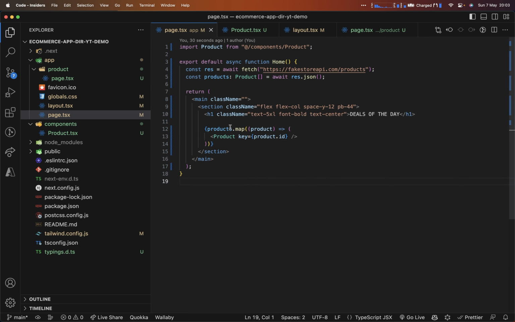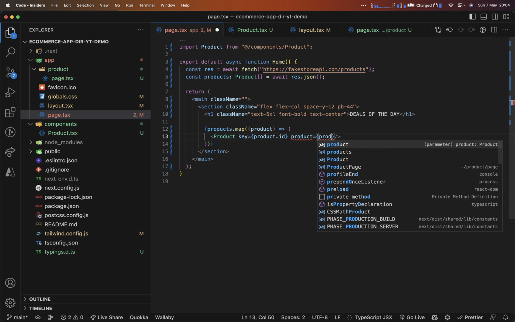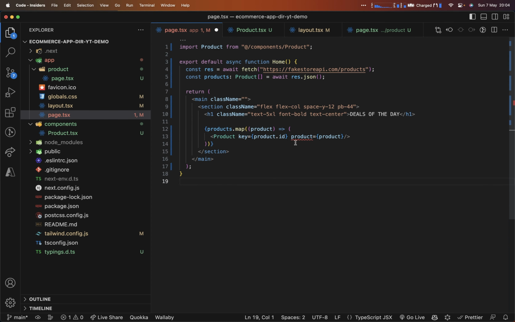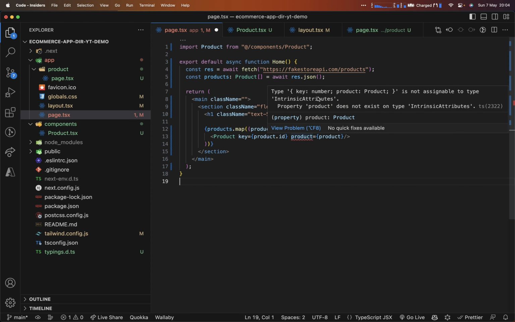Now, of course, how do we render dynamic product information? By just sending in a prop, right? That's the easiest way we can do this. So I'm just gonna send in a prop. And again, we're using TypeScript, so it's shouting at us saying property product does not exist.